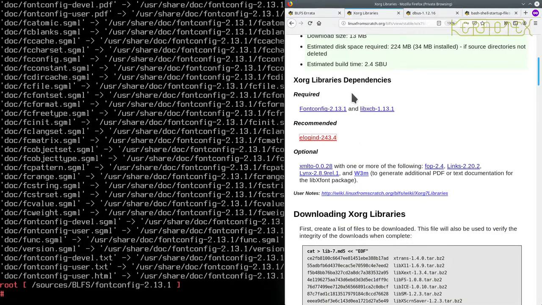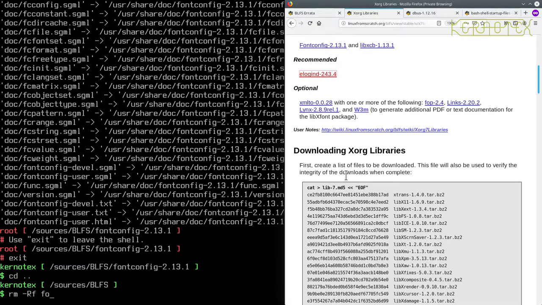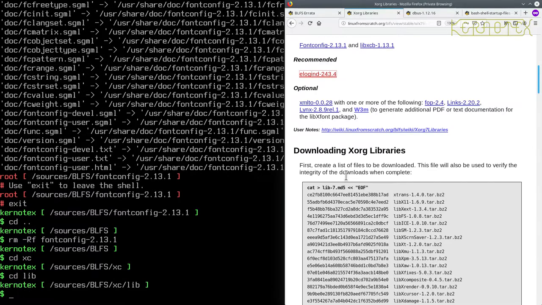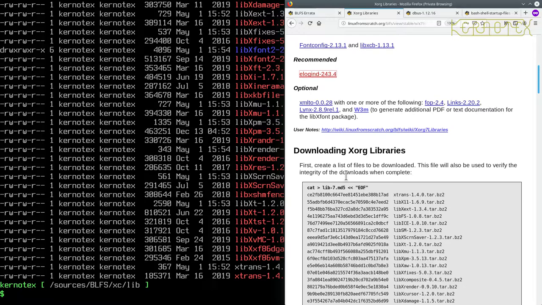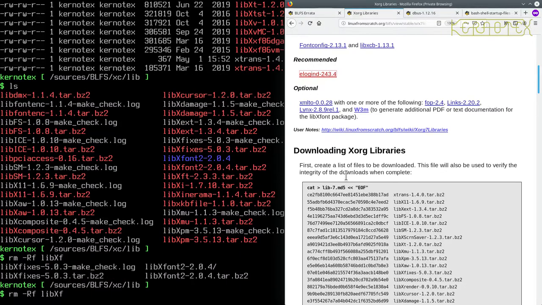So now we're back to the libraries, and now we have got fontconfig, which should have been done in the first place. libxcb, we've got a recommended package there, elogind. Okay, so we can actually run this, I think, now. So let's come out of this. Come back to xc and back to the lib directory where we were. Just going to get rid of that stray directory there. If you see, that's where it got stuck, in case that causes a problem when it reruns them.